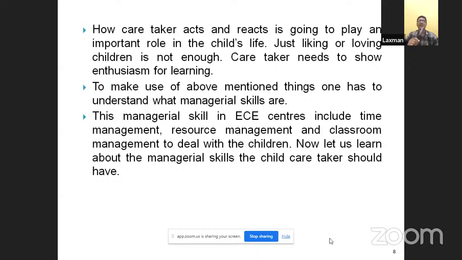Just loving and liking children is not enough. A caretaker needs to show enthusiasm for learning. The major role of the caregiver or caretaker is not only love and affection. She or he is responsible for the learning and development of the children. So she should show enthusiasm for learning.